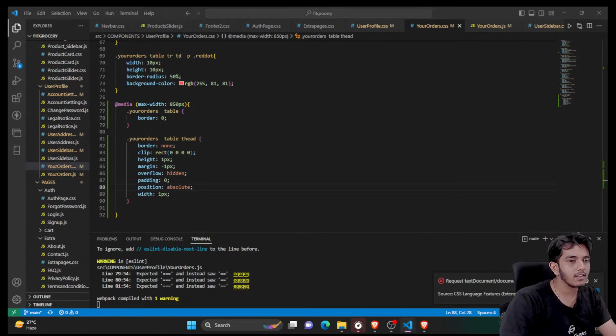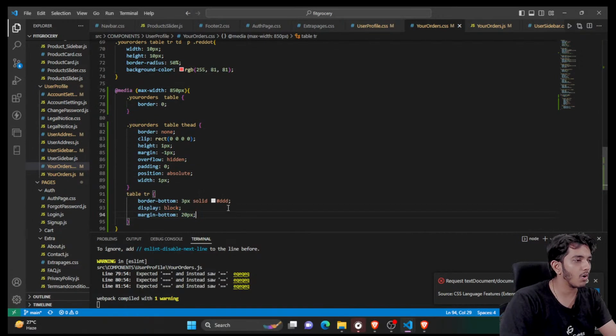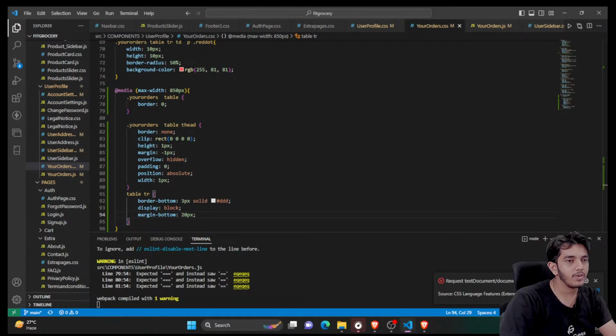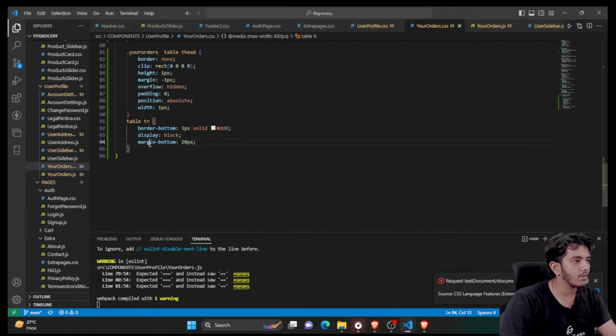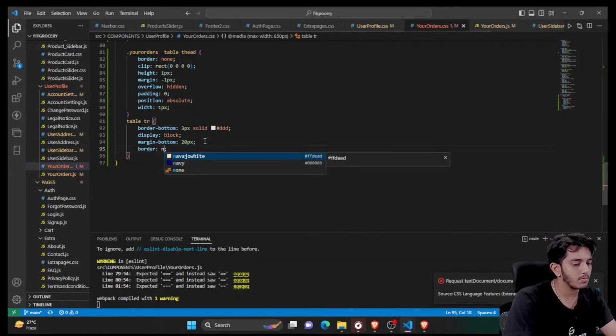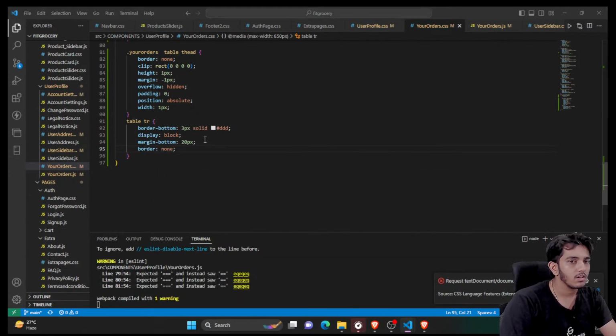Now I'll say that the row, the tr of each, will first of all be display block. Okay, display block, and then I've given some border and some margin. So here you can see now it's in block, so it looks fine. All right, so what else do we need? I'll remove the borders from everywhere. First of all, I'll say border as none. Okay, for now I'll just say border as none.